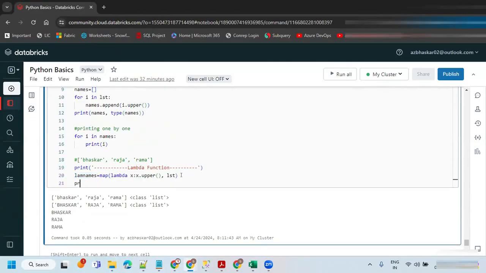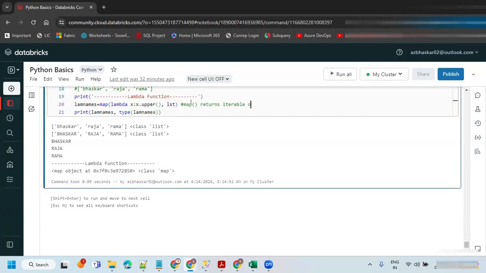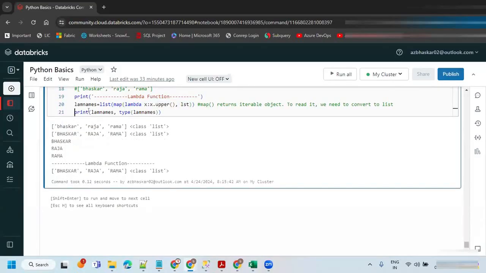Okay, so I'm just going to say print of lam names, comma, type of lam names. Let's execute it. Okay, so it is going to give an iterable object. So map returns an iterable object. To read it, we need to convert it to a list. So to convert it to a list, I can apply it directly here itself. This entire result I can keep in the list function. We already know it, right? Now it is going to be printed. Now you can see.